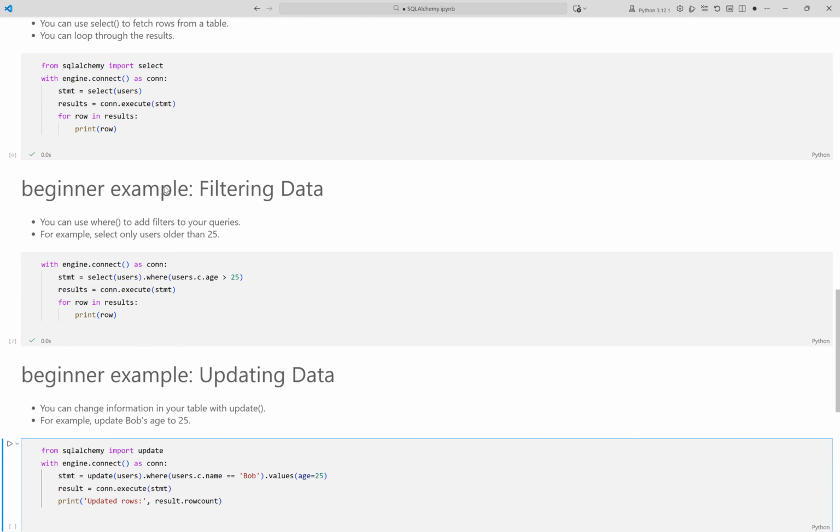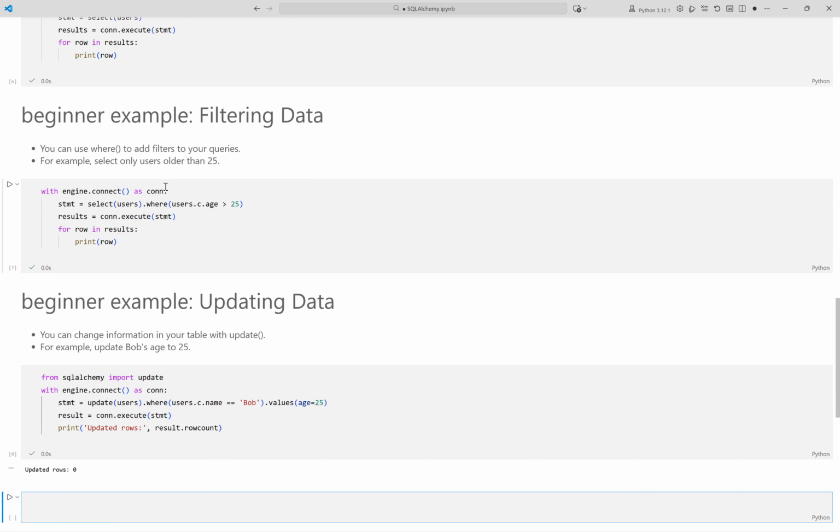Running the cell now. The output, updated rows 0, means that no rows were changed by the update statement, indicating that there is no user named Bob in the table. This teaches us to always confirm that the data we want to update actually exists before running update commands. It also shows how the code reports how many rows were affected, which is useful for verifying updates.